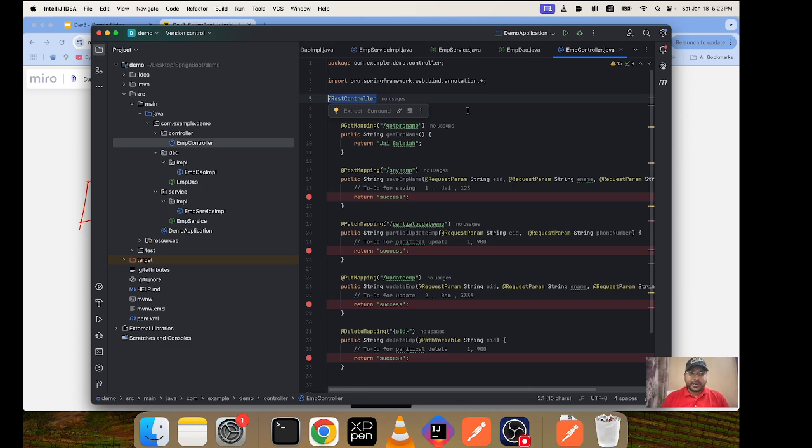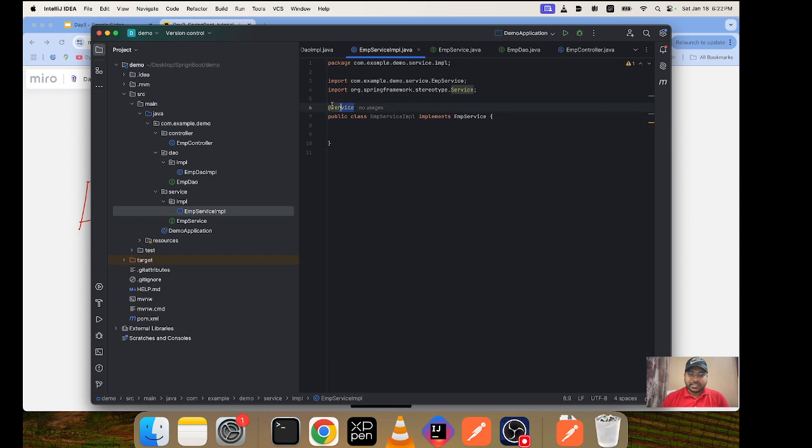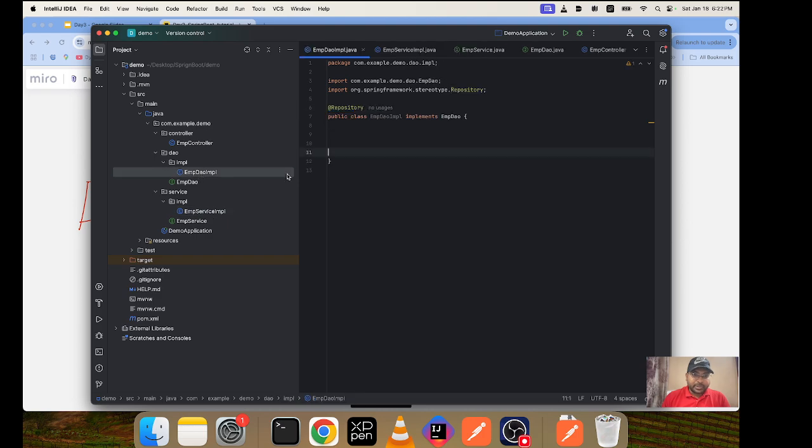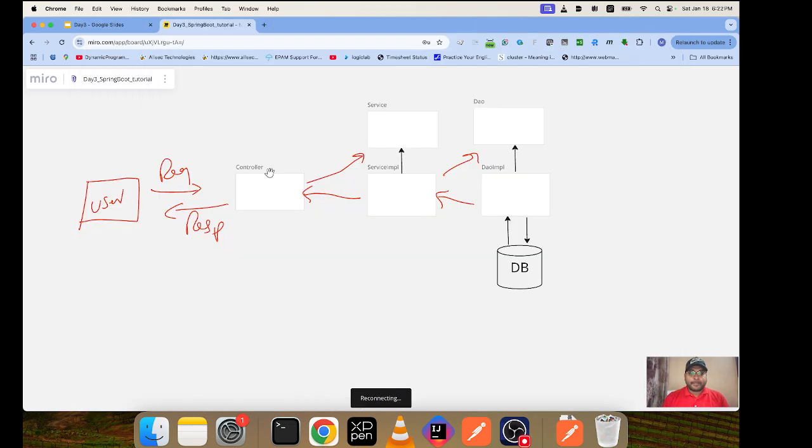In Spring 1.x we use @controller; from Spring 2.x onwards we also use RestController. Come to the service implementation class: on top of it @service, because this is the service layer. Under DAO implementation, this is the class, so on top of this class we mention the @repository annotation. Now you are clear, right? @RestController in this layer, @service here, and @repository here, 3 layers. Now it is ready.